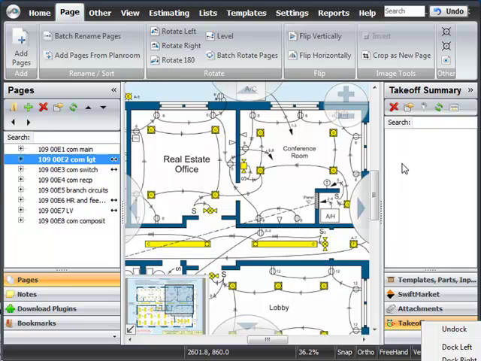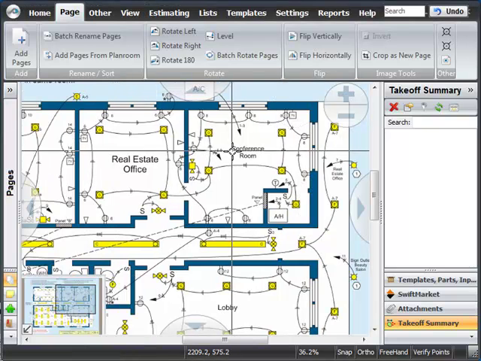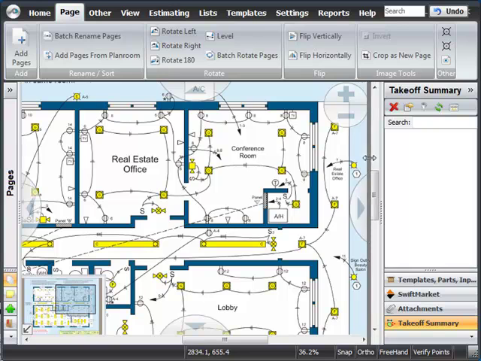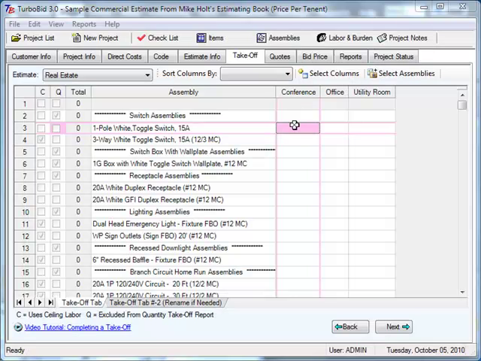After you've opened the blueprint, you've zoomed in, and made sure that you're seeing the takeoff summary, just go ahead and switch back to your TurboBid view. Now you can also minimize the left-hand section so you can see more of your print just by clicking on the arrows. That also then allows you to expand your takeoff summary if you wish, so you can see more of the descriptions for your assemblies. Now we need to select the cell that we want to take off.